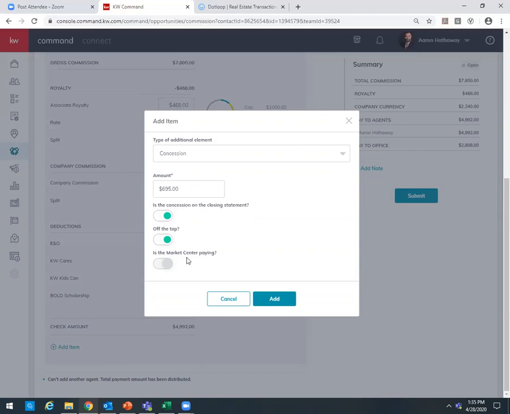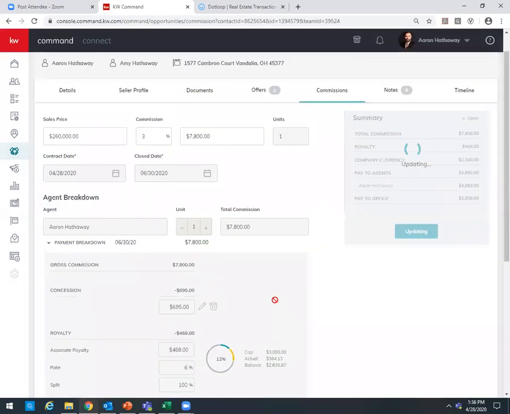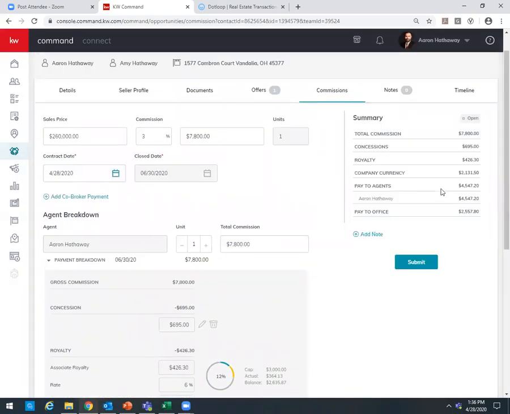There's going to be two checks. The check that you get is going to be your commission minus whatever you gave up or conceded for the home warranty, correct? Right. Say the 7,800 would have been the original commission, then a home warranty is coming off of our side. So then we're getting 7,400.